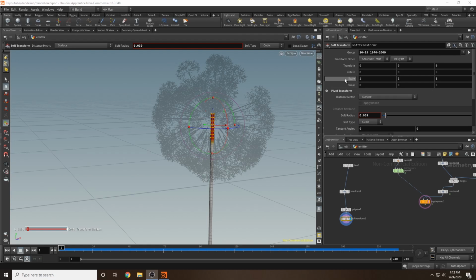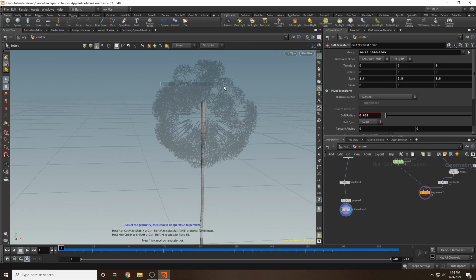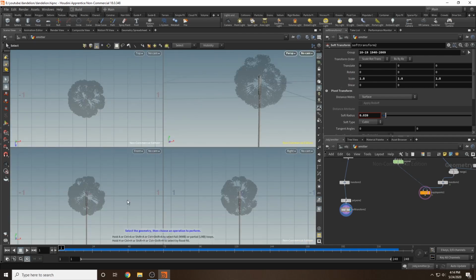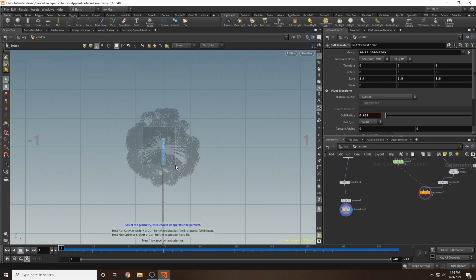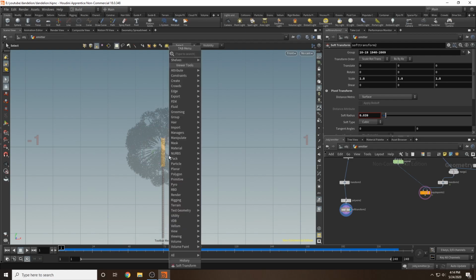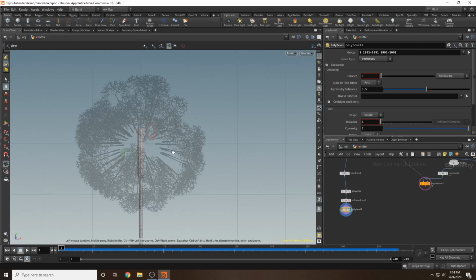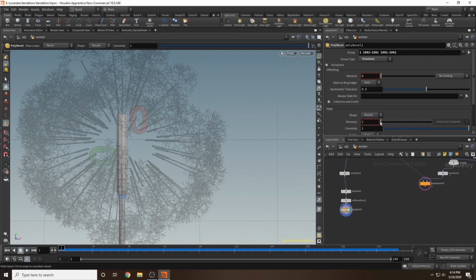All right, and we'll increase the size right here. Make this nice and fat. Let's do a front view. Space B on the front view. Select our polygons here and do a poly bevel. Round this out, add some more divisions, increase the distance. About right there is looking good to me.